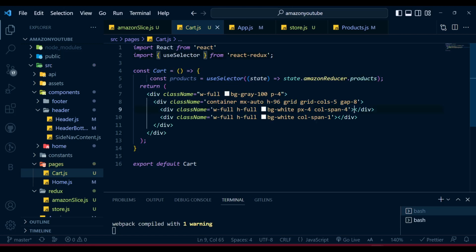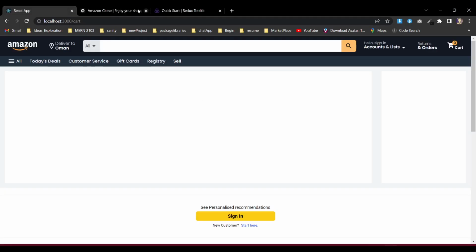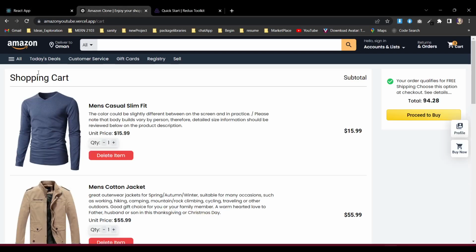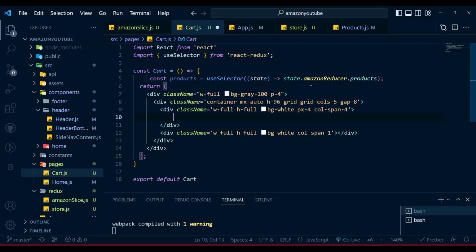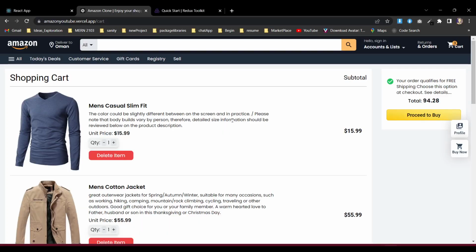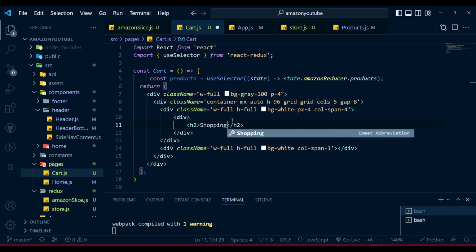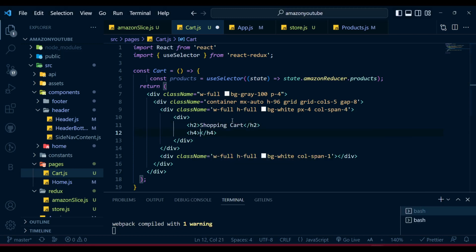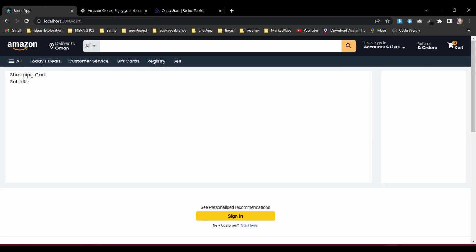So in here, before we map the product, we have a title and a subtotal. So we need to get another div, and inside that div we're gonna give an h2 tag, which will be like shopping cart, and then we're gonna take an h4 tag, which will be the subtitle. So that div contains those two items.